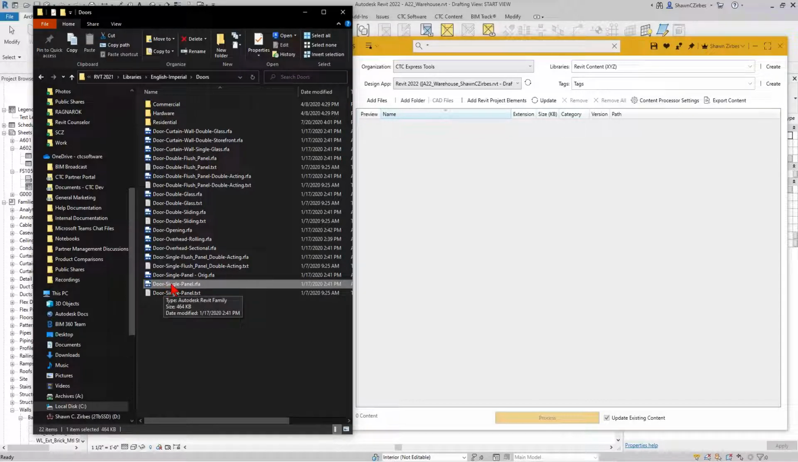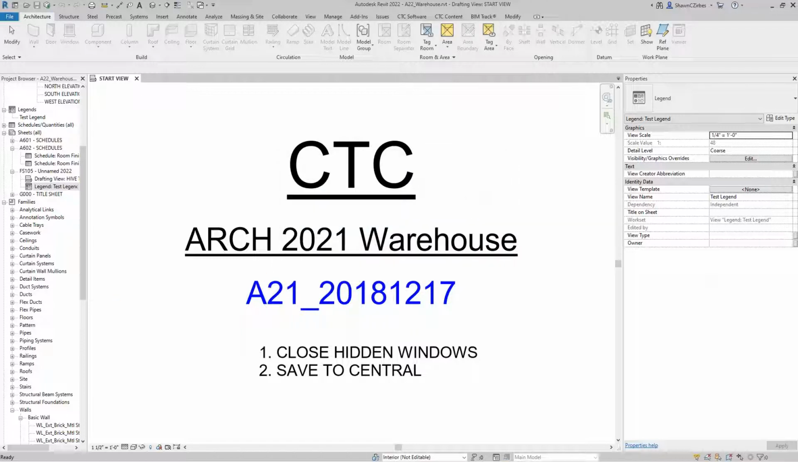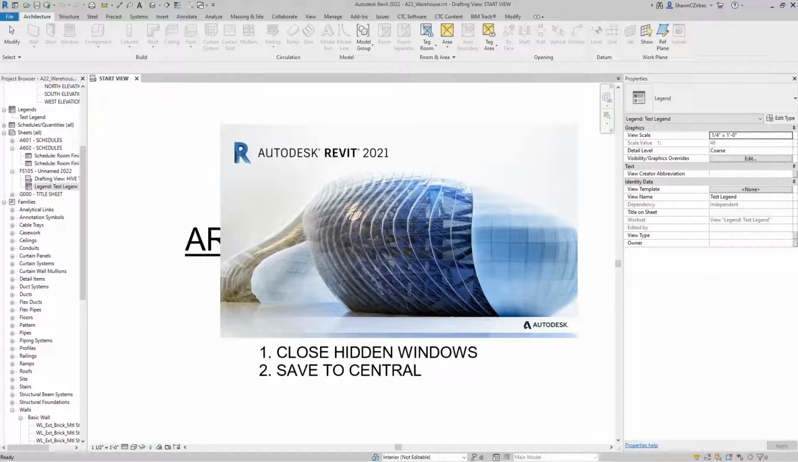And I'm going to edit this in my active Revit session right now. Simply going to double-click on it. Oh, that's in Revit 2021. Yeah, let's cancel the upgrade and let's actually open up Revit 2021. I want that in the original version of Revit. So I'm going to open up 21 to make this edit.